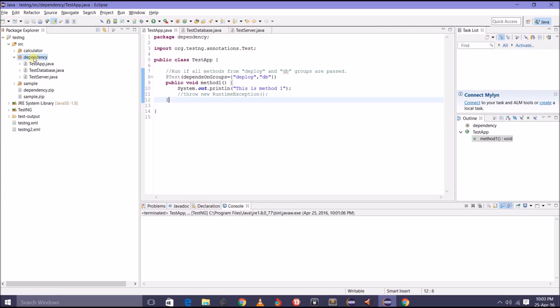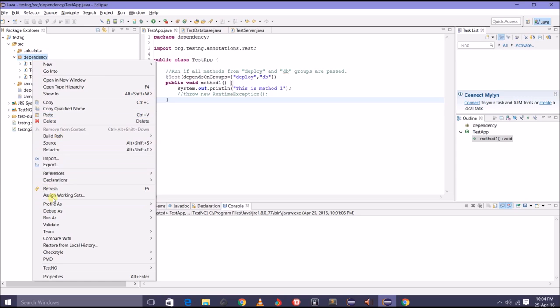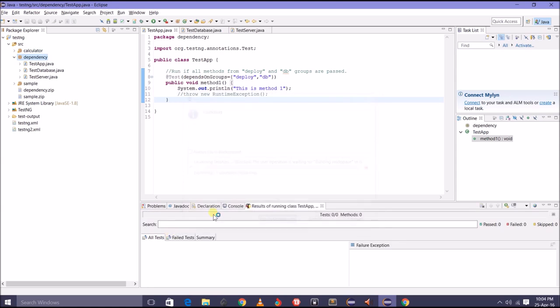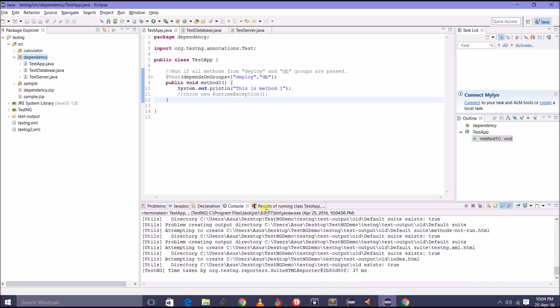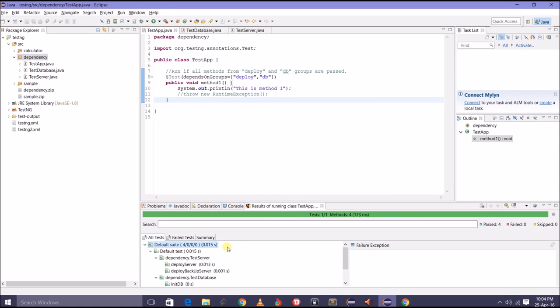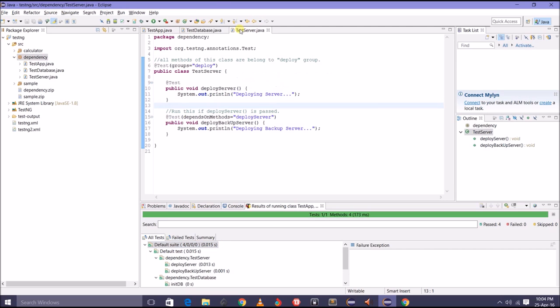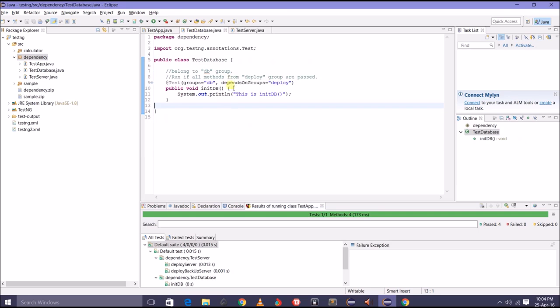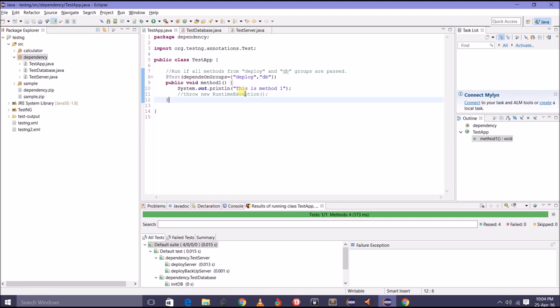Let's execute this and see what happens. So I'm right clicking on dependency package and I'm executing the entire package together. And as you can see, all the tests have successfully run because there are no errors. In the sense that, first of all, the deploy server executes successfully, and then since deploy backup server is dependent on deploy server and it has successfully executed, then this also will execute successfully, and so even initdb will execute successfully, and finally even method 1 will execute successfully.